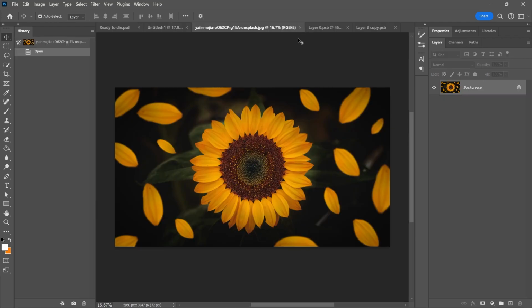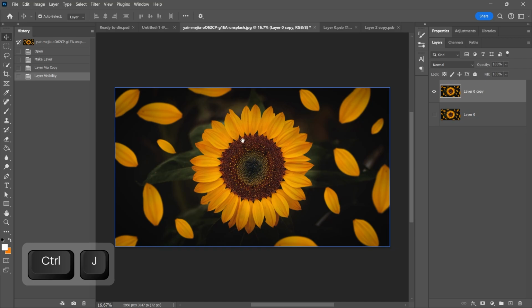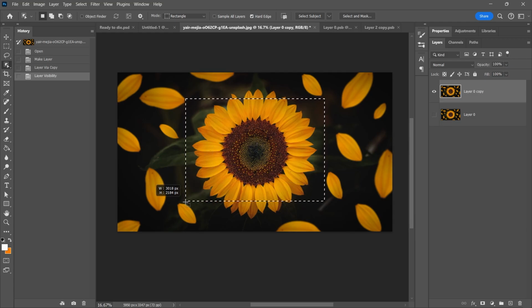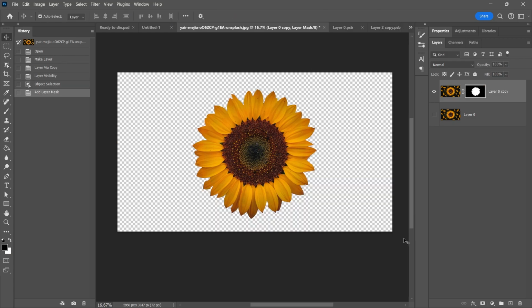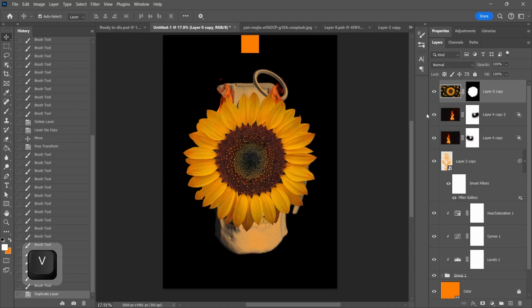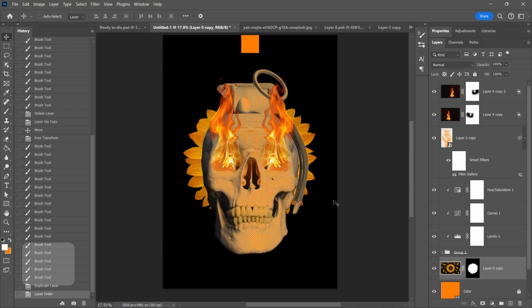Now open the flower image, duplicate with Ctrl-J, and choose Object Selection Tool and select the flower. Create mask by clicking the mask icon. Drag the layer in the project and place it below the layers. Hit Ctrl-T and resize it.